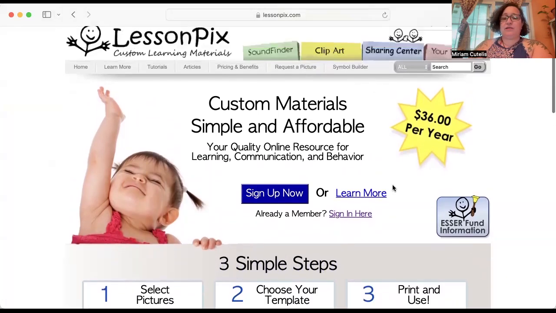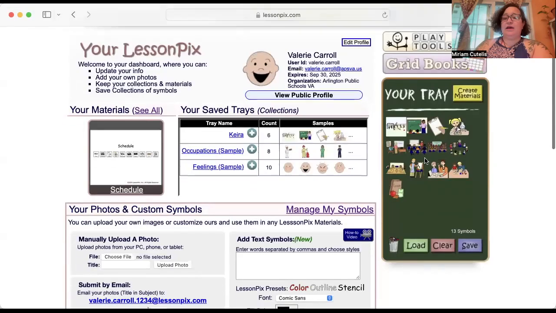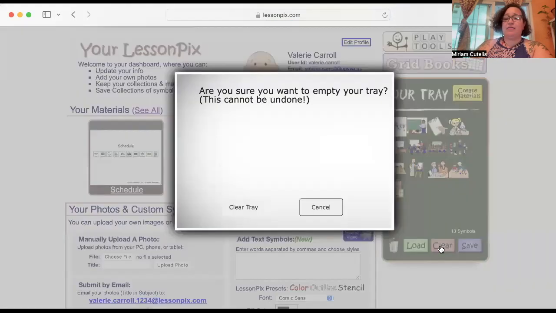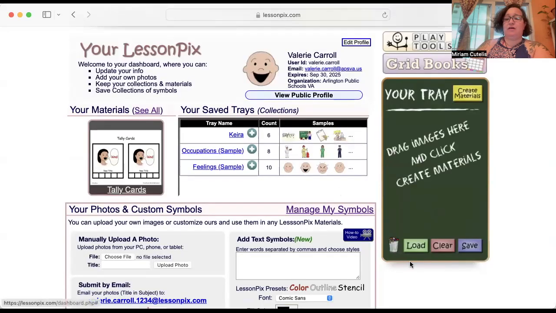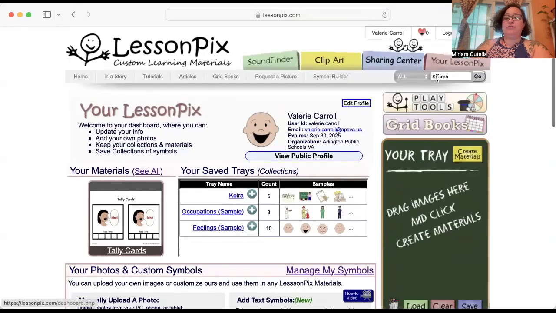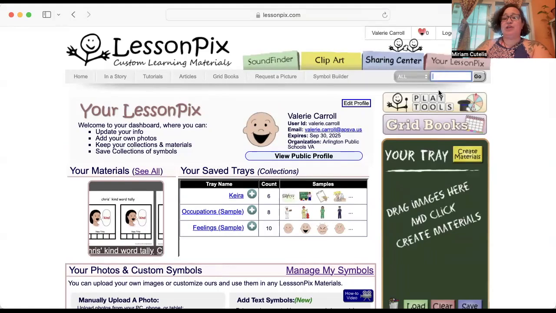So the way that it works is super easy. I'm logged in, and notice this tray is where the images are that I need. I do share this account with another teacher. So I'm going to go ahead and clear the tray of images that are there. I will also use the search engine. So if I want to make a specific poster, I will look up the image here.